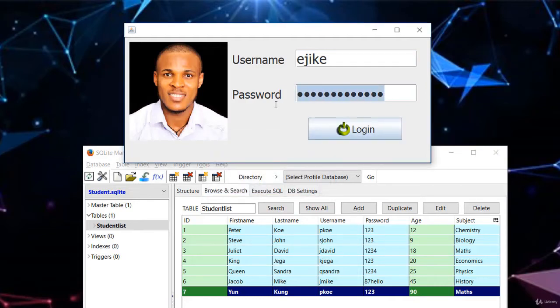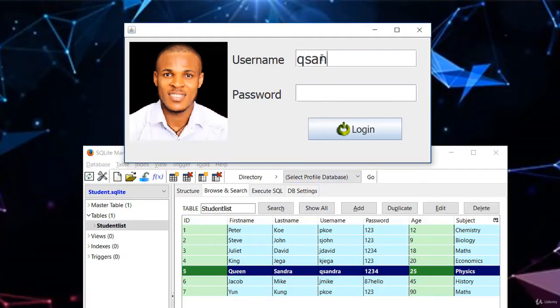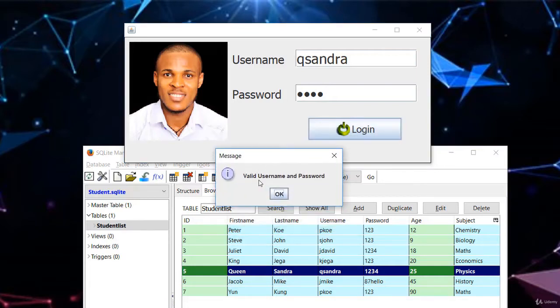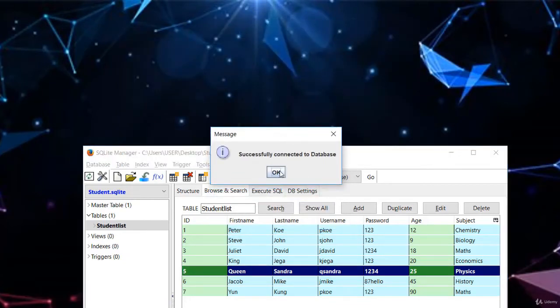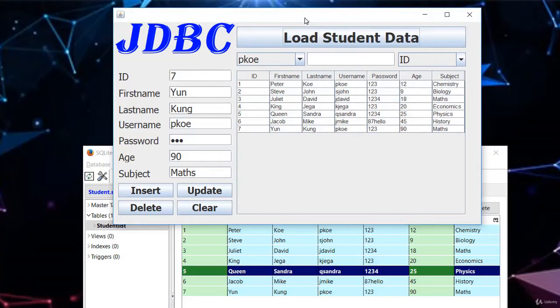What if I go ahead and remove all this from here, and let's put the username Sandra, which is in the table, ID 5. I'm going to say Sandra, and Sandra's password is 1234. Go ahead and hit login. You can see valid username and password. Okay, successfully connected to database. So I'm going to teach you how to do that. Hit OK, and I'm going to bring this over here.